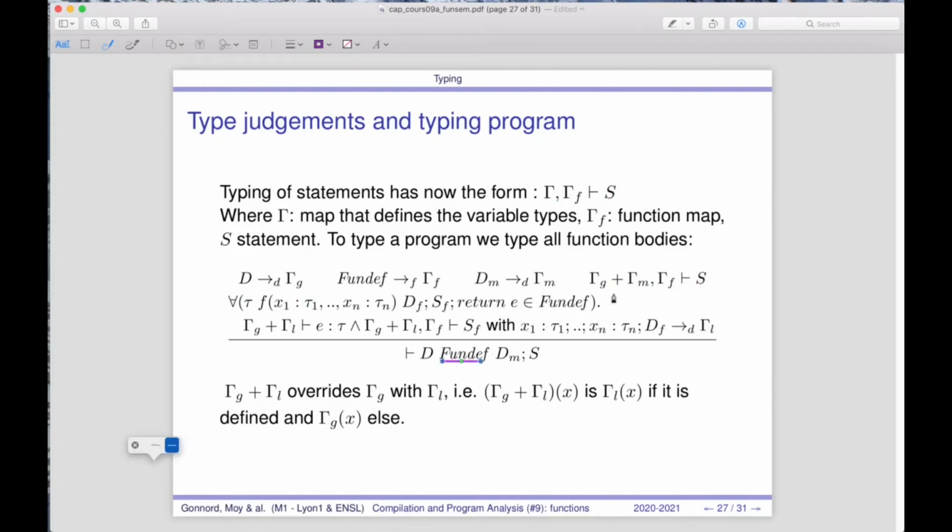And now I just need to check all the functions that are inside the definitions. For all of them, I'll just check their body. So this is a function definition. If you check the syntax, it has this shape. I take all the function definitions that are inside fundef, they all have this shape, and I want to check that SF is well typed. I also want to check that the expression put in the return statement is well typed too. And that's basically what the line below does.